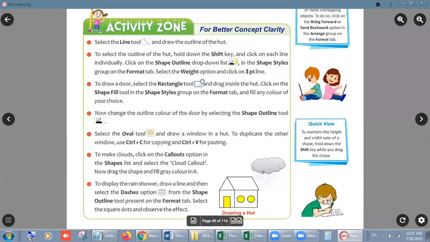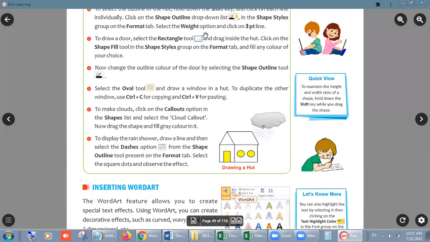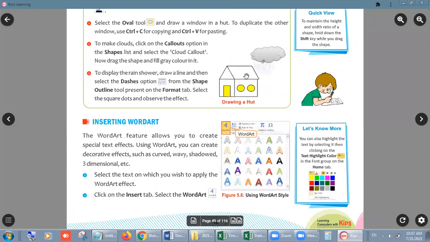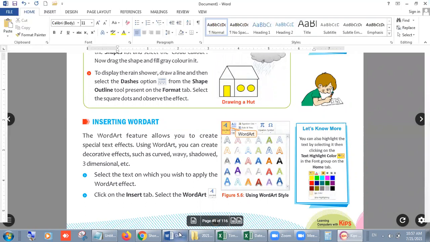Using the drawing tool. With the drawing tool, you can draw any shape. Suppose you want to draw this kind of hut, then you can see how many shapes we have in it. Look, one triangle we have, one square we have, two rectangles we have, circles we have, right? Let's do it.